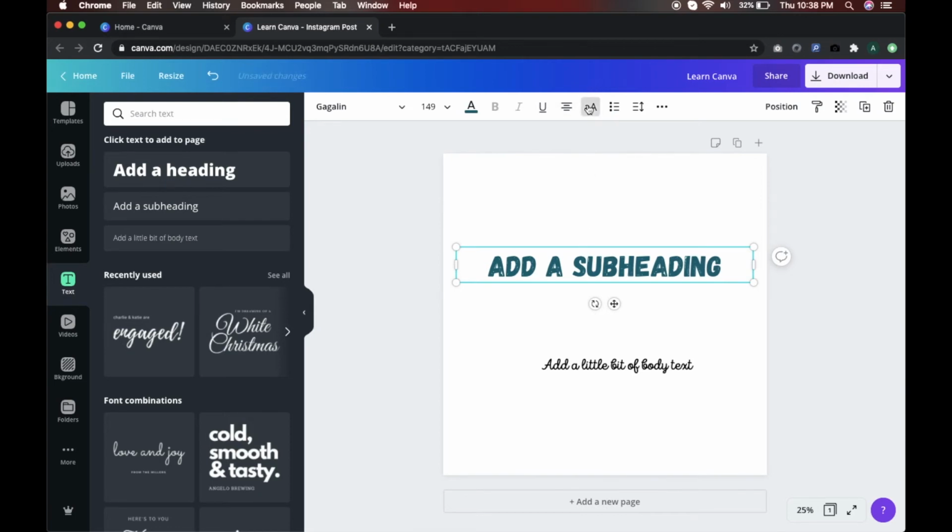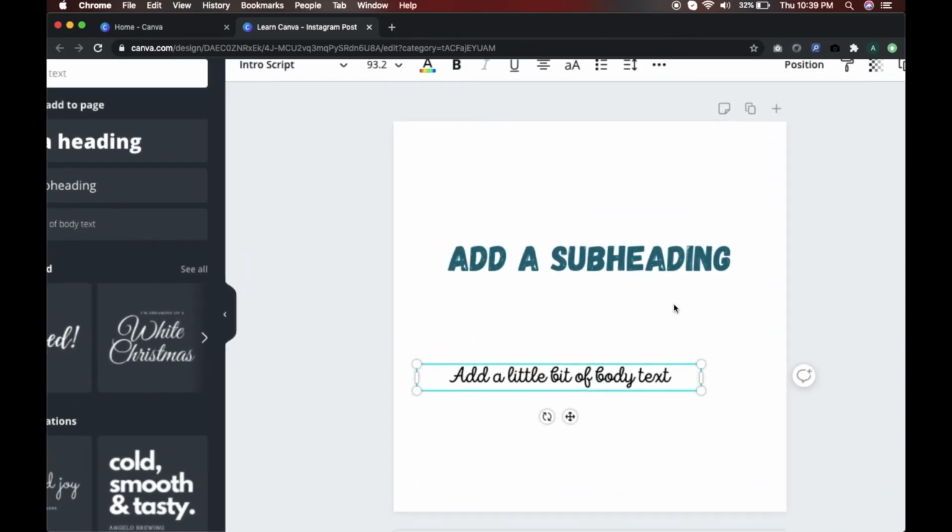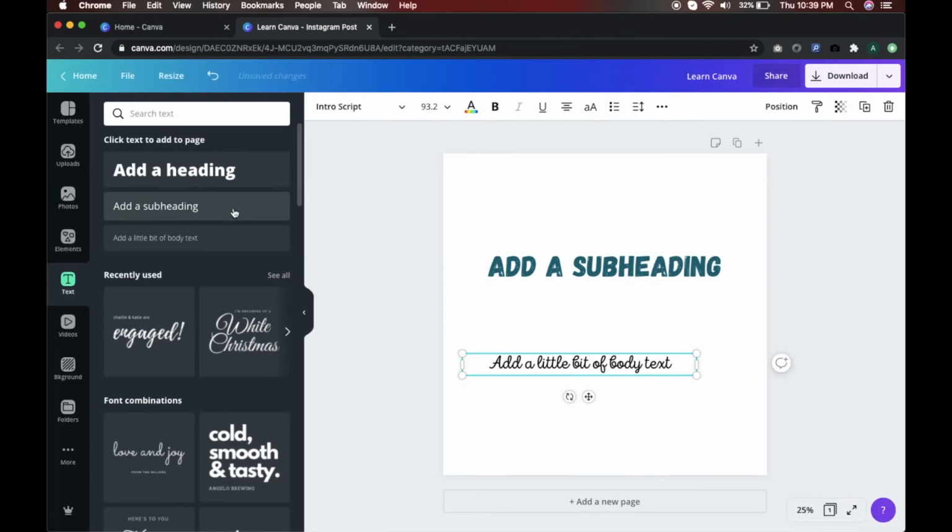So if your text is in lowercase, it will be shifted to uppercase. But this font style is such that it does not support lowercase. So we can try it on the other one. So this font supports lowercase, and as I'm switching it up, it is showing me the lowercase functionality over here. Uppercase and lowercase. Next, we have bullet points.